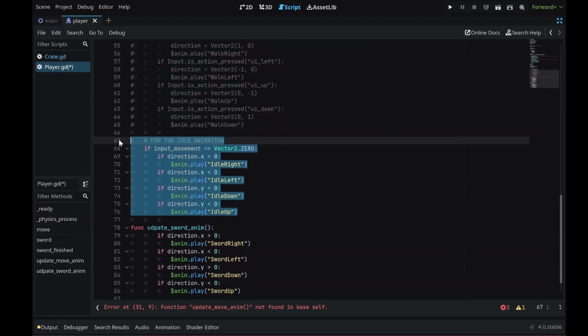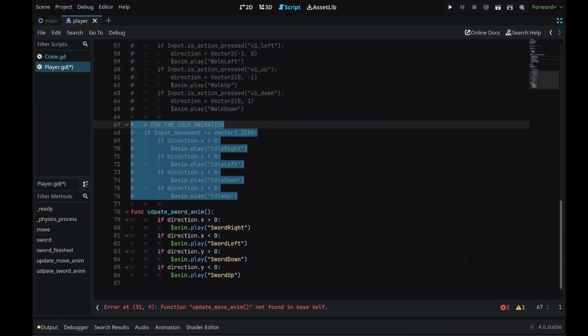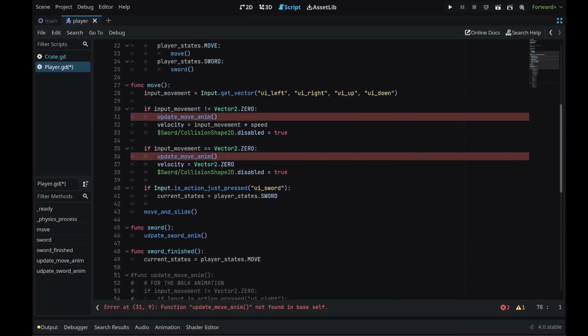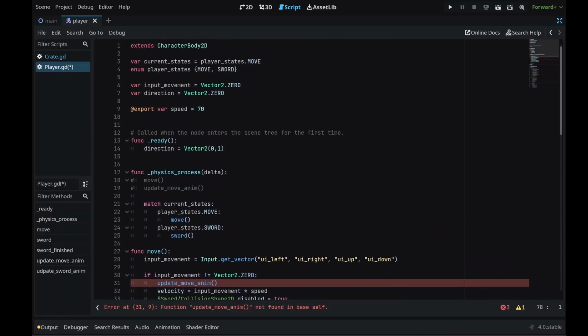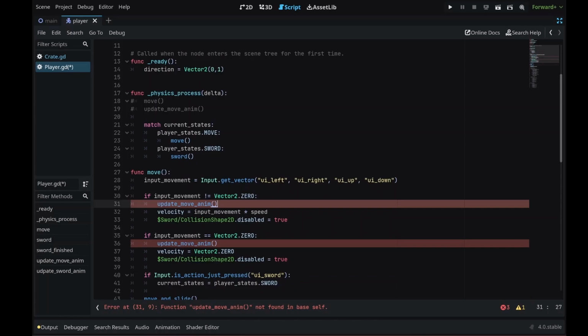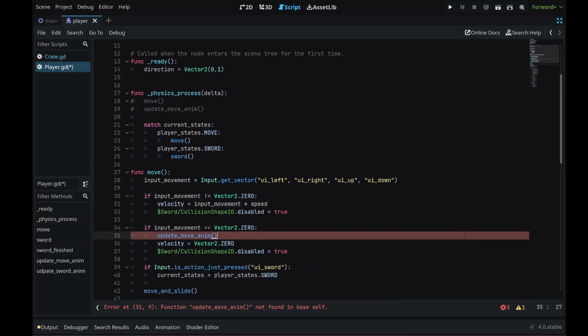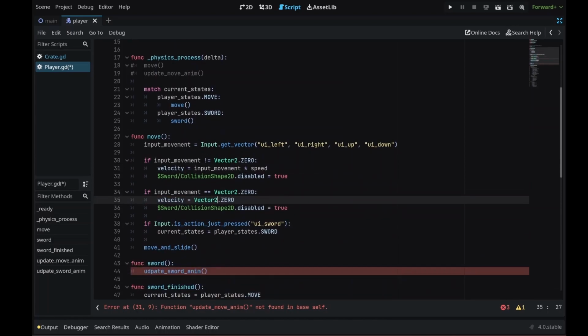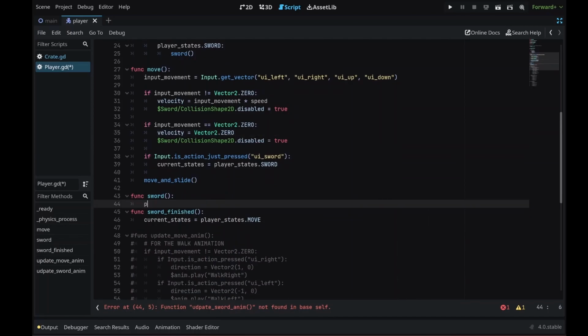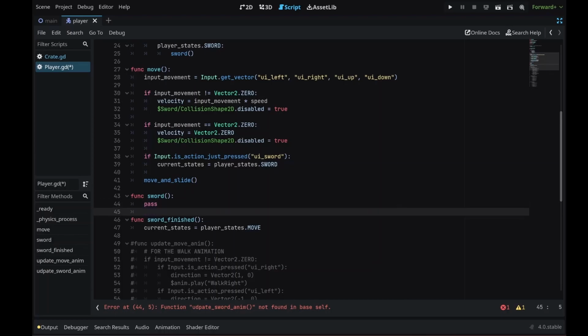I'm going to comment that as well, and I'm going to also comment the function update sword anim. Don't delete them for now, because I'm going to potentially use some stuff like this in the future. So that's that. Here I'm going to remove that, and I'm going to remove it from here too. I'm going to also remove this one here, and I'm just going to put pass for my sword.